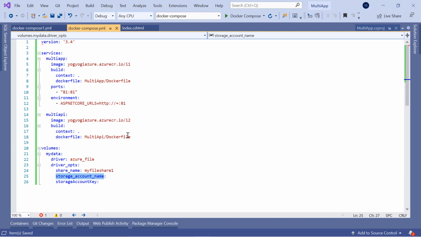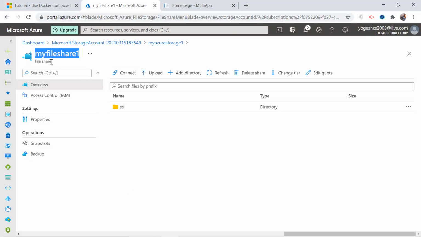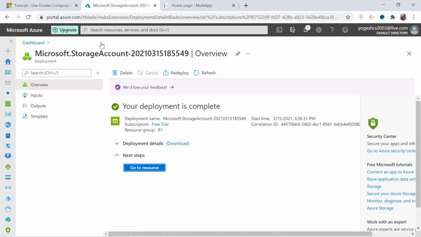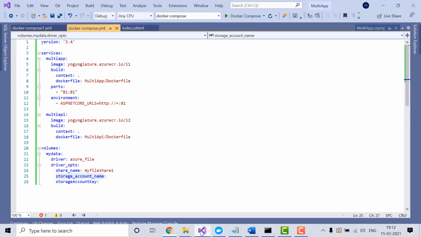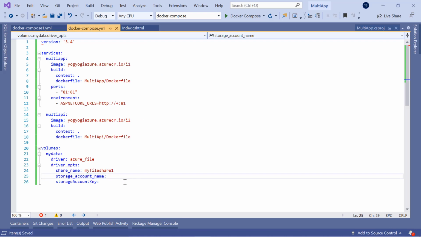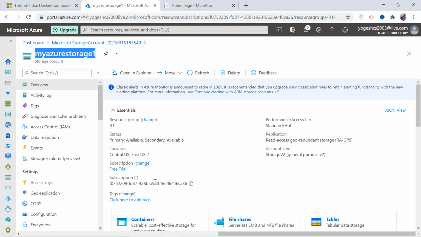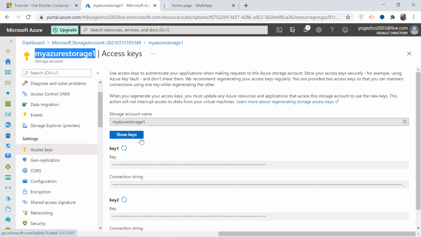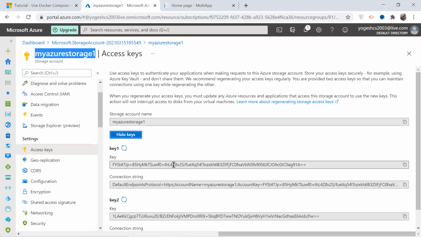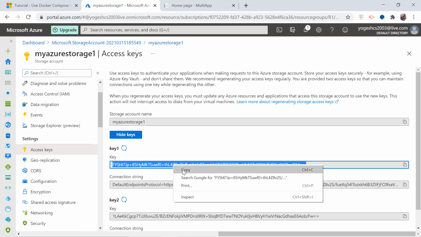Storage_account_name, which was myazurestorage1, and storage account key, which you will get from the access keys page on your Azure account. Copy these keys and paste them.